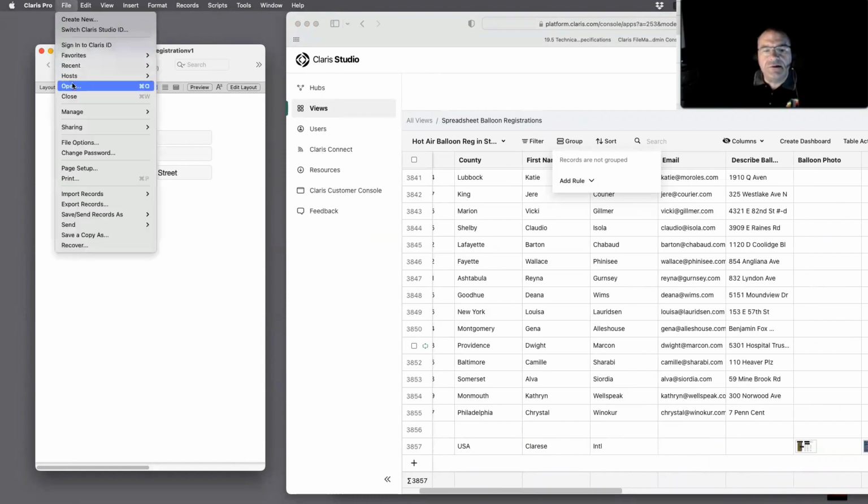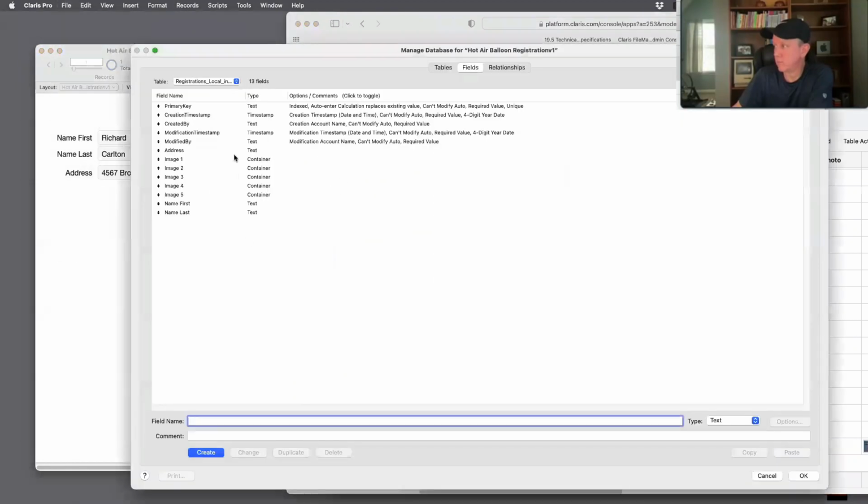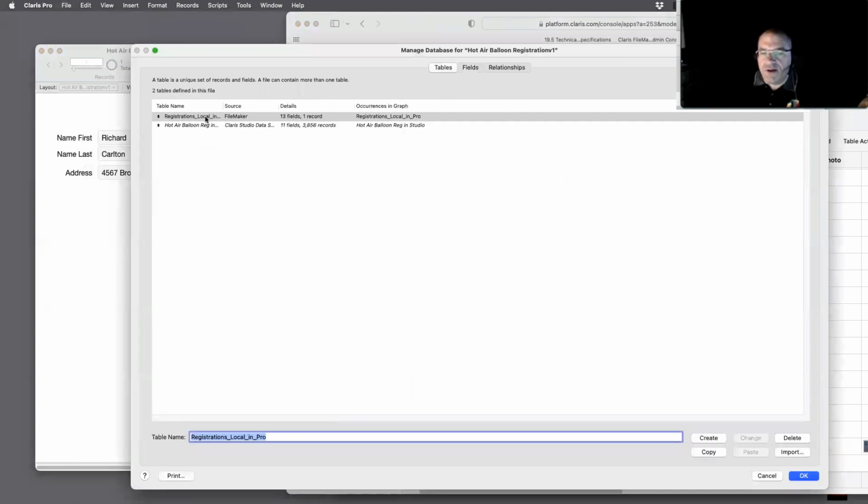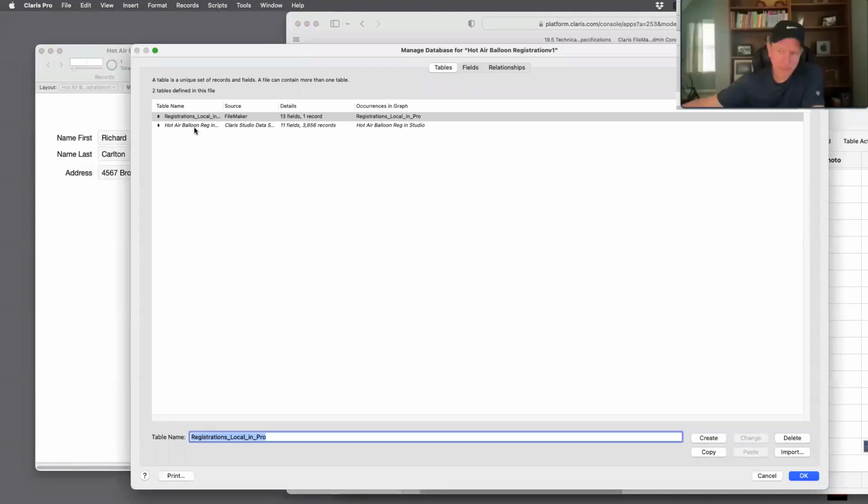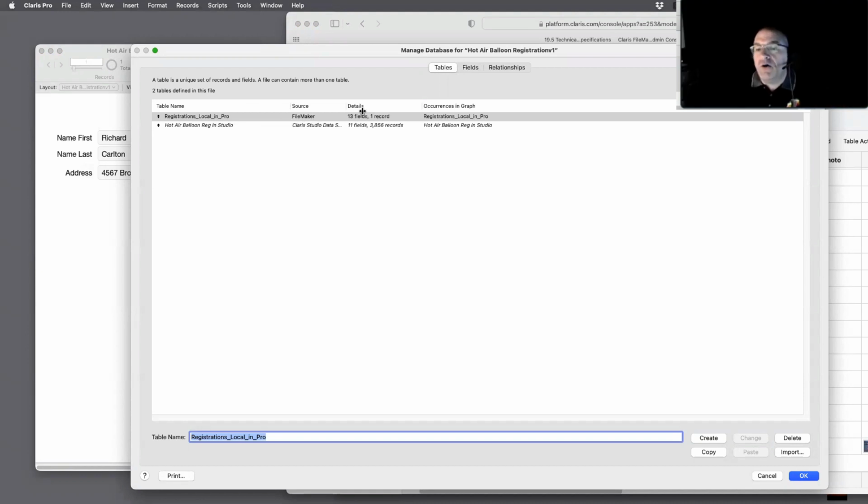If I go File, Manage Database, once again, you'll see the tables that I have. I created a local table right here. And for those of you who see this in italics, this is a certification test question. If you see a field in italics right here, that indicates it's coming through ESS or some kind of SQL connection, right? And so this table right here, I said registrations that are local and pro. I could bring them over here, but in this one where it says hot air reg in Studio, there's 3,856 records over here. That's pretty slick.